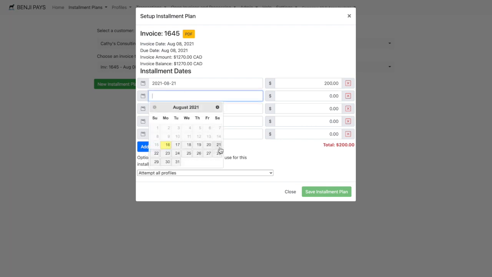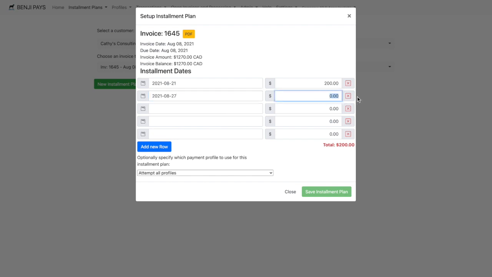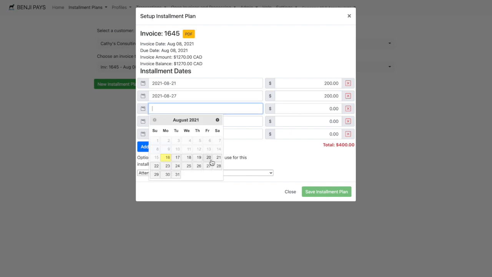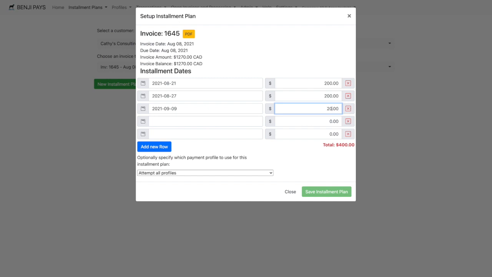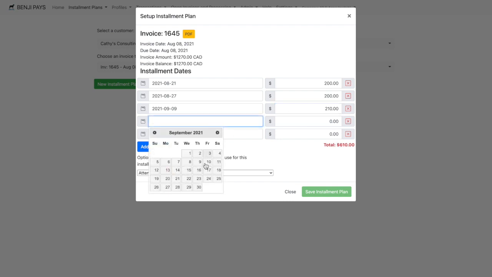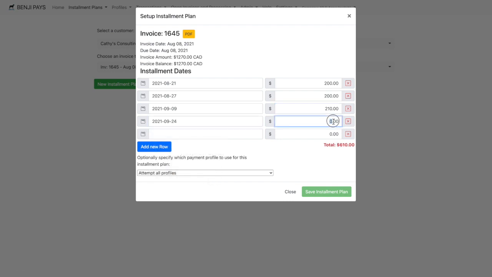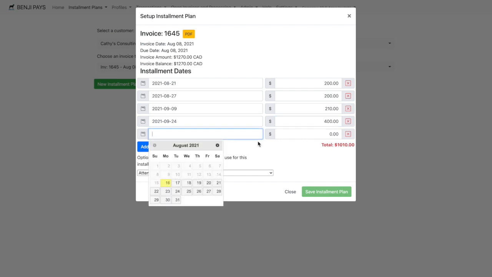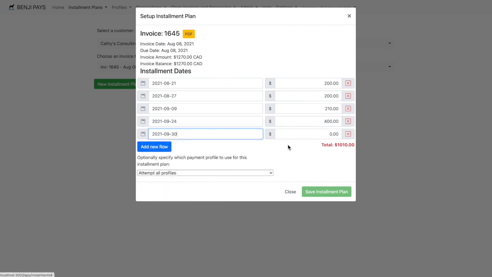This is super flexible. You can have this run however you want. It doesn't have to be once a week or once a day. You can just choose the dates and set it up however you like. So do one here, there. And 24th. And so we have $260 left, and we'll set that for September 30th.